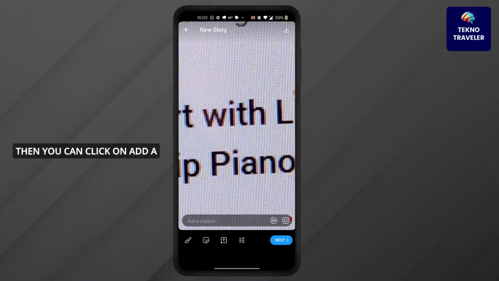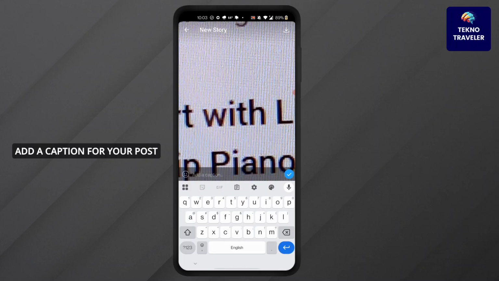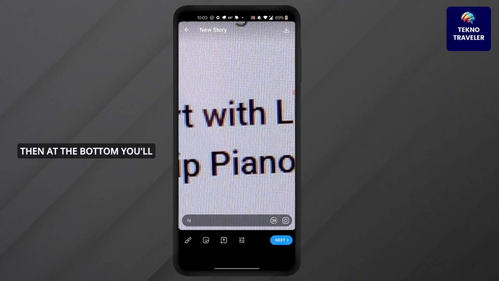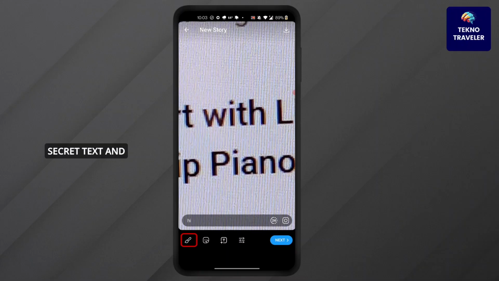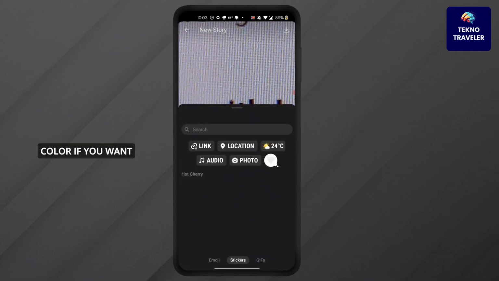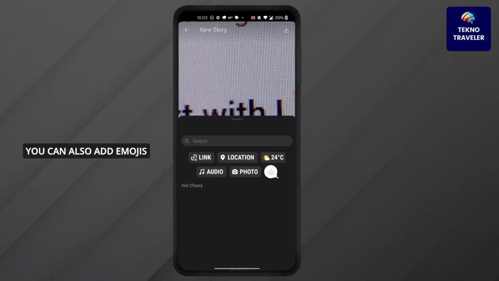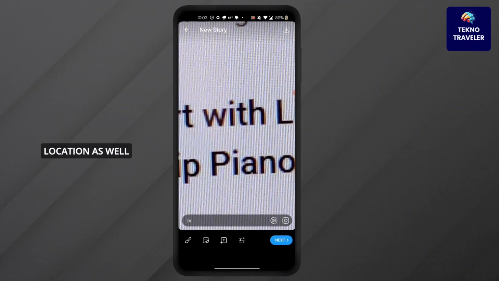Then you can click on add a caption at the bottom and add a caption for your post. After you have added, press on tick mark. Then at the bottom you'll find different options. You can paint, add sticker, text, and also adjust color if you want. You can also add emojis, location as well.